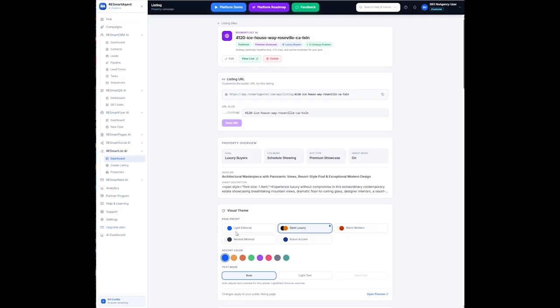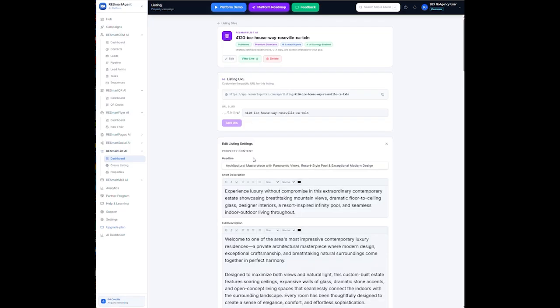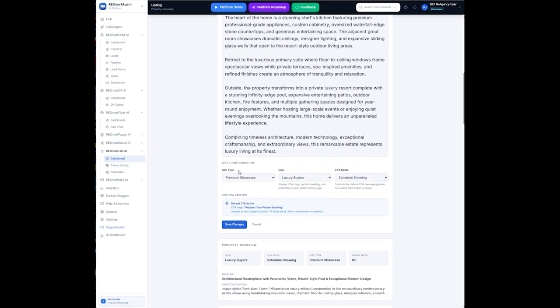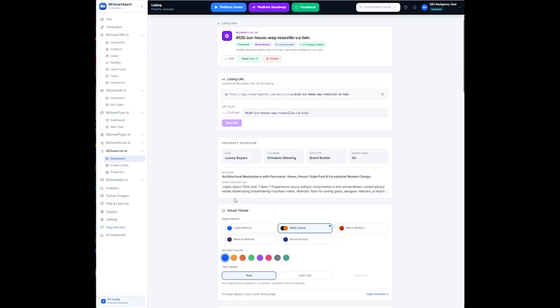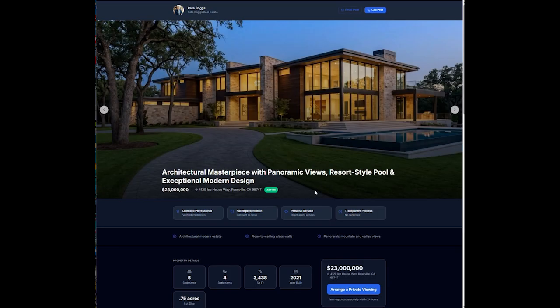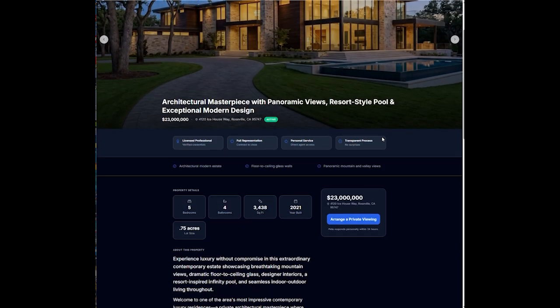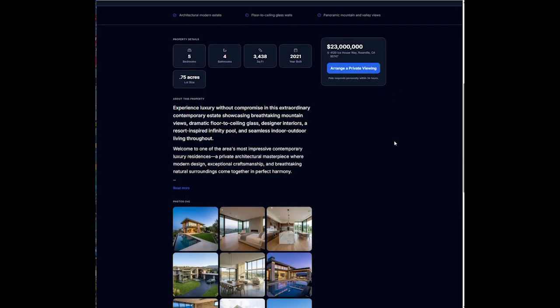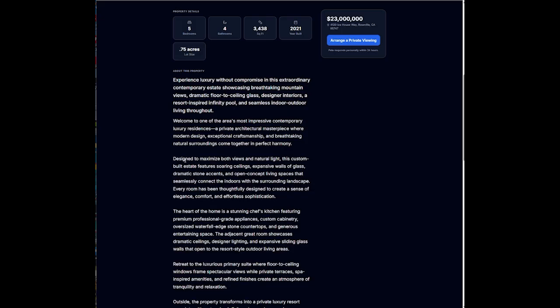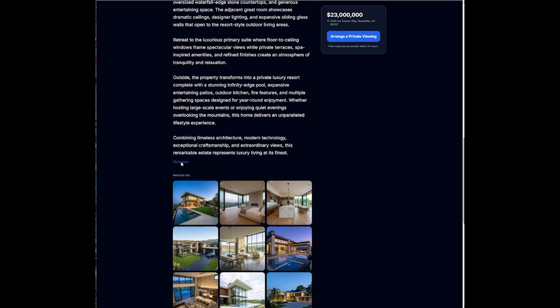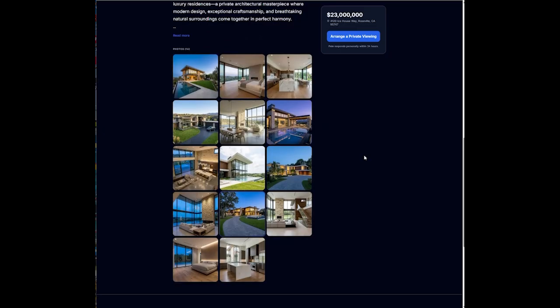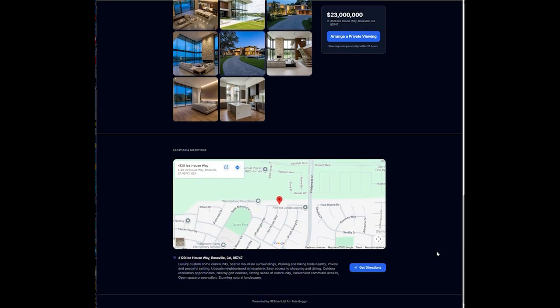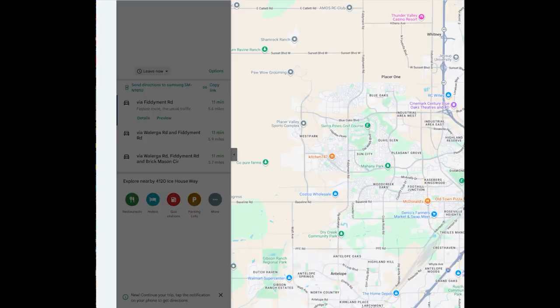Okay, let's go back and let's click on Edit again. Scroll down to Site Configuration and click on Brand Builder. Let's click on Save Changes. Click on View Live. And you see how it changed the custom site. Isn't that cool? That is very cool. Actually get directions.